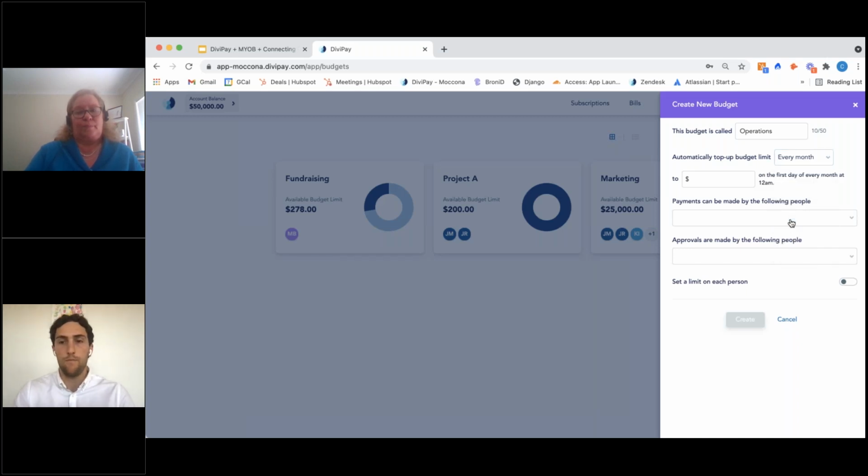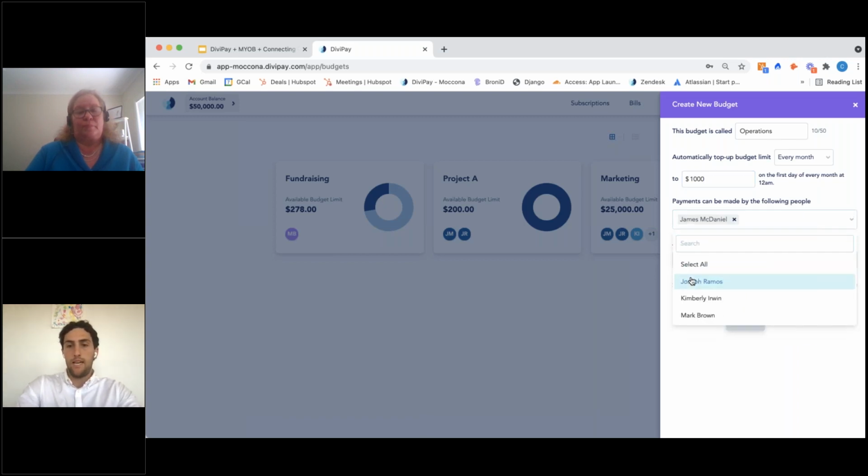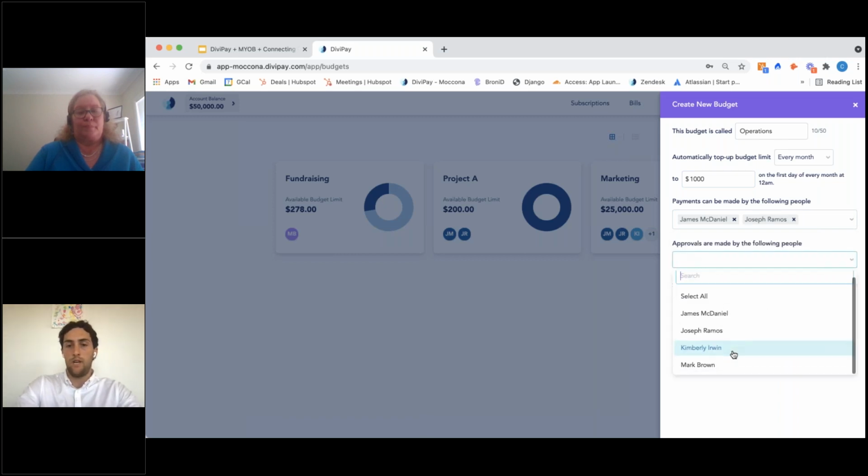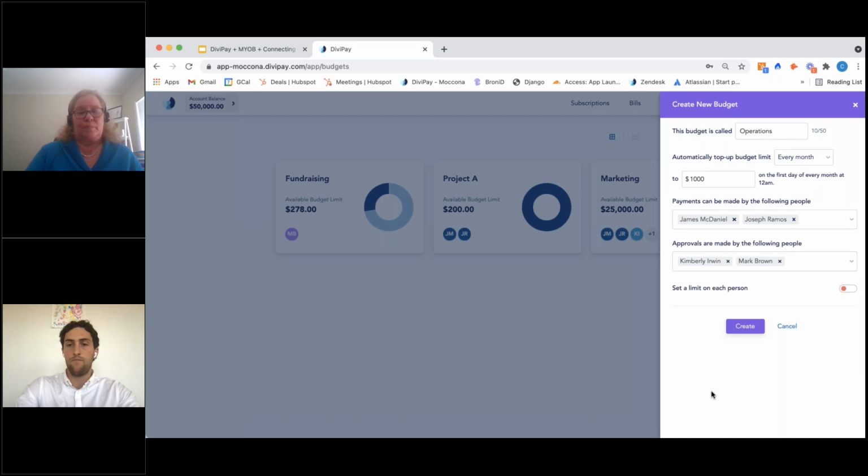Let's keep things simple today. I'm going to do a monthly budget for operations where our team need $500 each in a month, and we have 2 spenders in the business, James and Joseph. We're going to issue a card. And then really importantly, we're going to have approvers on the budget as well. Now, approvers aren't set up here to approve every single dollar of this $1,000 limit for James and Joseph.